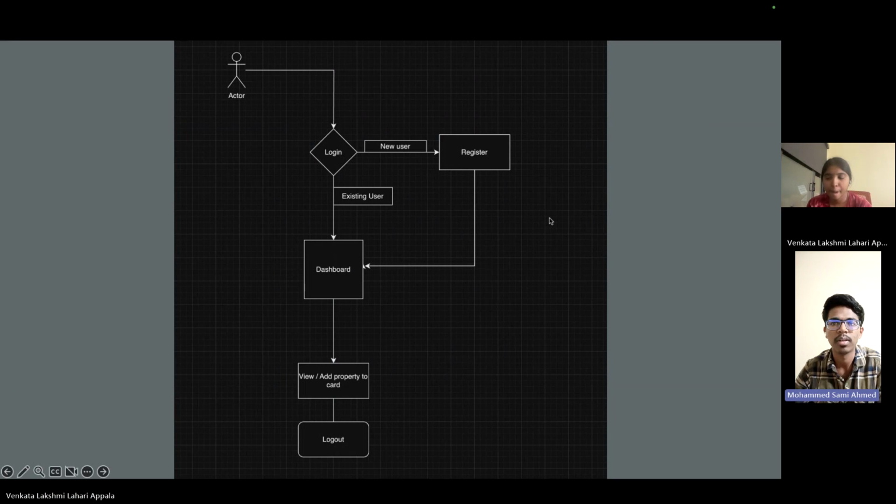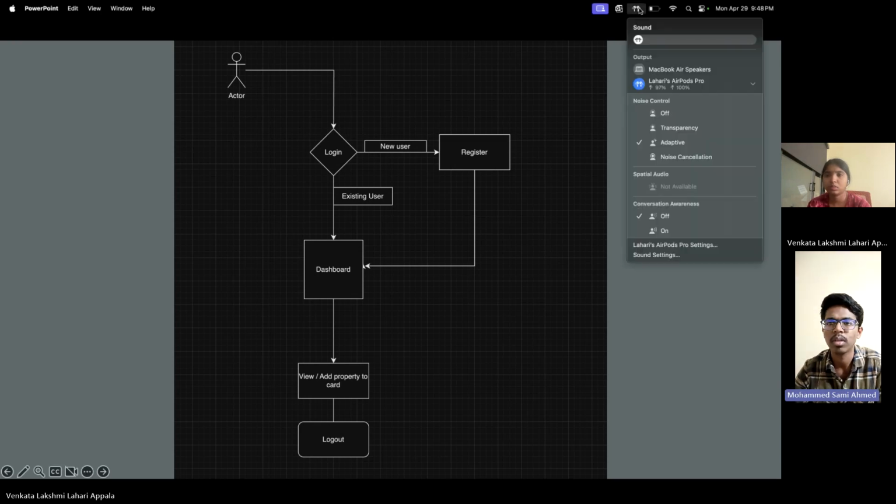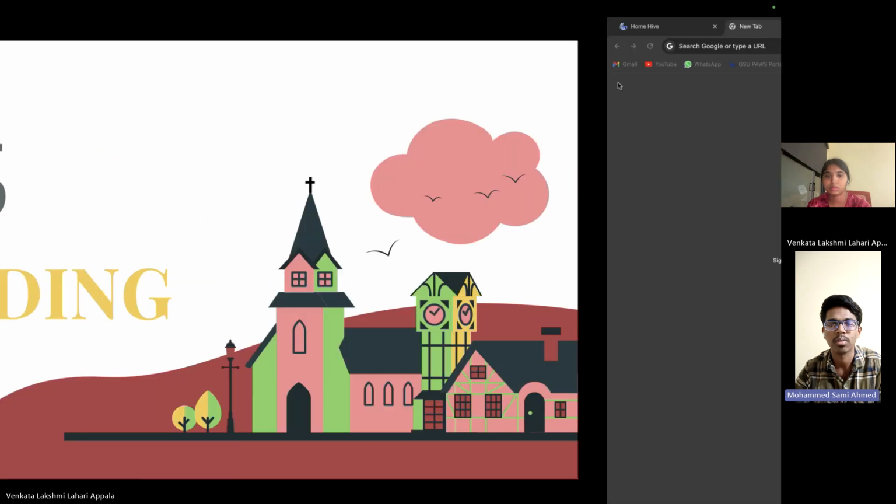So once the user enters to the dashboard, he will see the three things. That is, he can log in as a seller, or as a buyer, or an admin. So the only permissions are given to the admins, and once a user comes, if it is a new user, then he has to register.